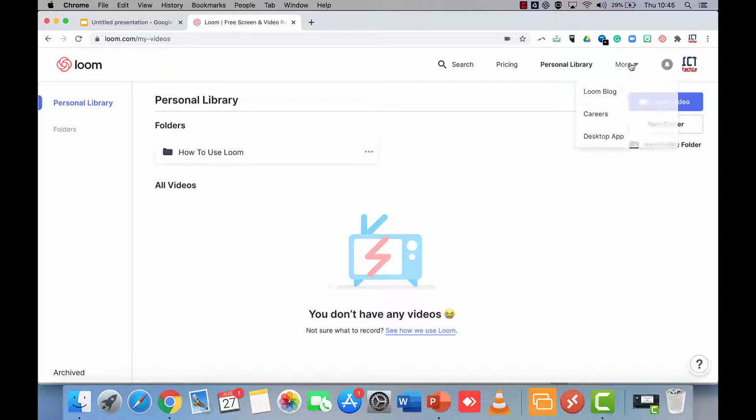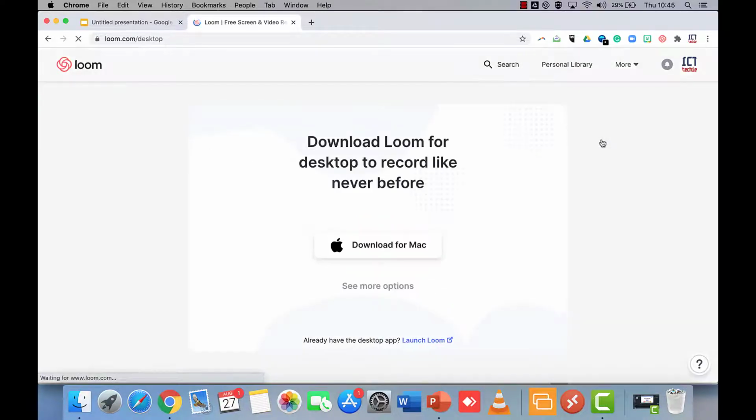So I'm going to go to More at the top, and I've got the desktop app option here. So I'm going to click on that. Now you see I can download it from my Mac. If I press See More options, you can see I can also download it for a Windows PC. So I'm going to download and install this, and then we'll come back and show you how to use it in a minute.